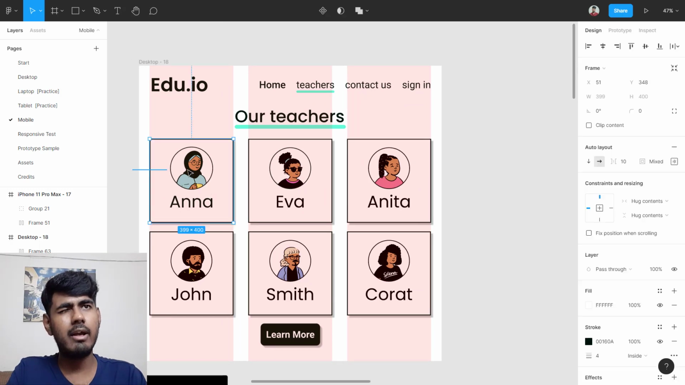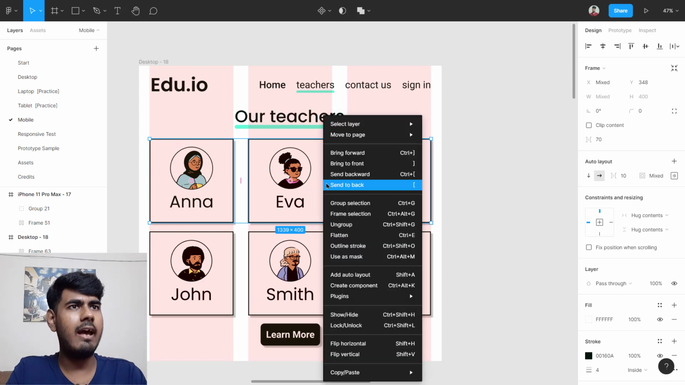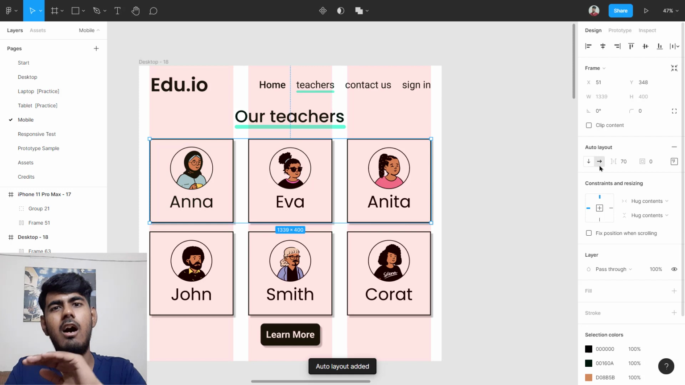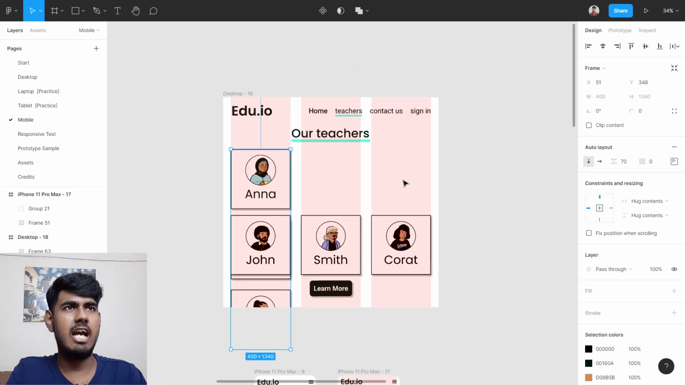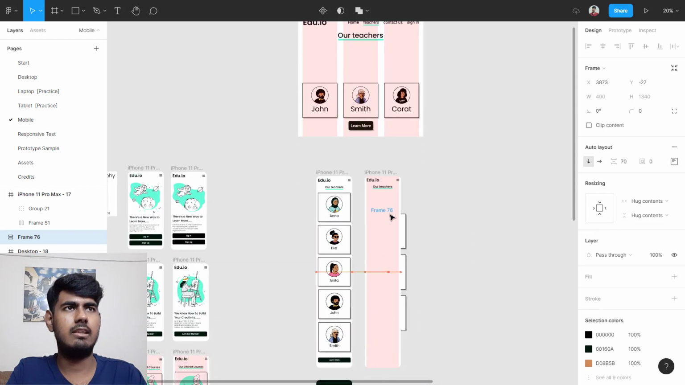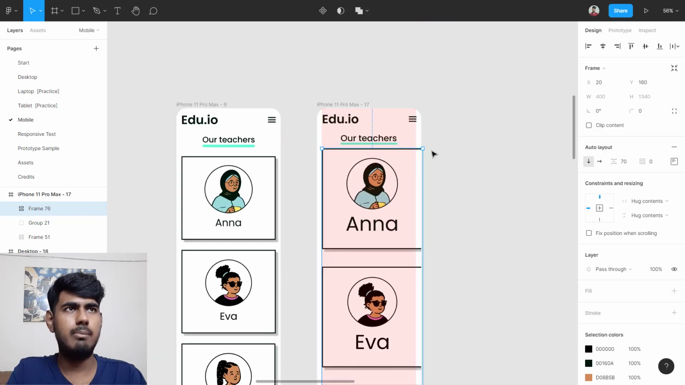I'm gonna select all my cards over here like this, Shift plus A, or right click and add auto layout. Look at this little button over here. It is horizontal, set it to vertical like this. Look, it became designed for our mobile version. You see this. I'm gonna keep it over here like this. There we go. And then I'm gonna resize it by hitting K on my keyboard and resizing like this.